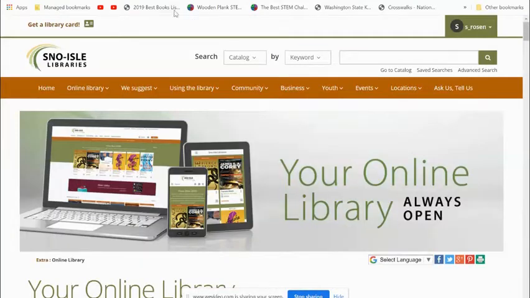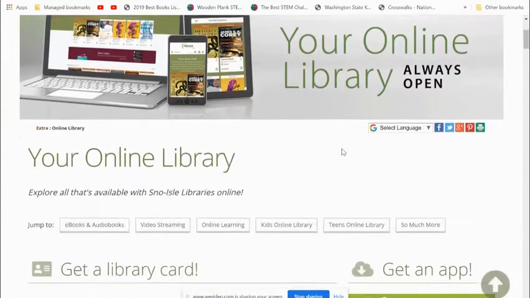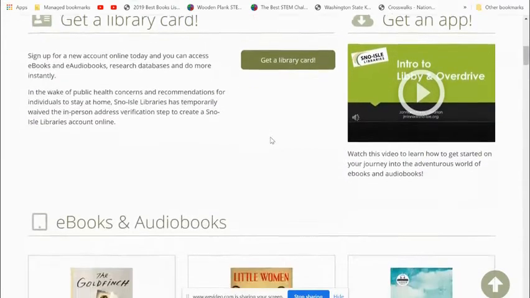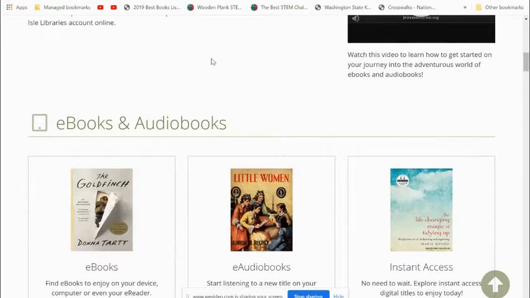Library card figured out, make sure that you're logged in at the top, and let's explore how you can find some books. There's a couple of different ways. There's a menu here that says Jump To, and you can go to a kids online library or a teens online library. I'll show you that in just a moment. The other thing you can do is simply explore their eBooks and audiobooks. Let's start there. So I'm going to go ahead and start with eBooks.